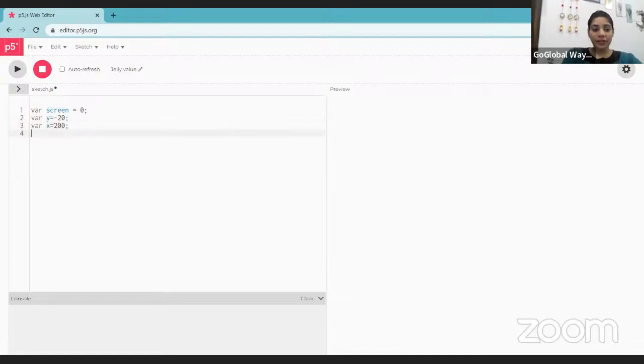Then I will give the speed. So I will make a variable speed, and the speed variable I'm giving as 2. And when you're assigning the value, you will be ending up the line with the semicolon. This is the rule of JavaScript. Now variable I am giving as a score, and the score I'm giving as 0. And yeah, this will end up the line.